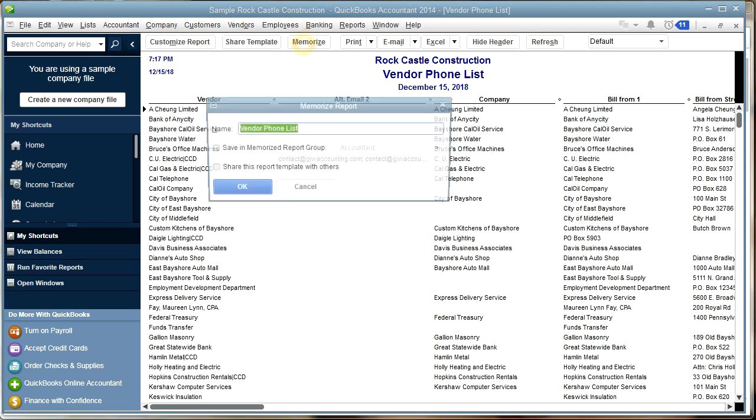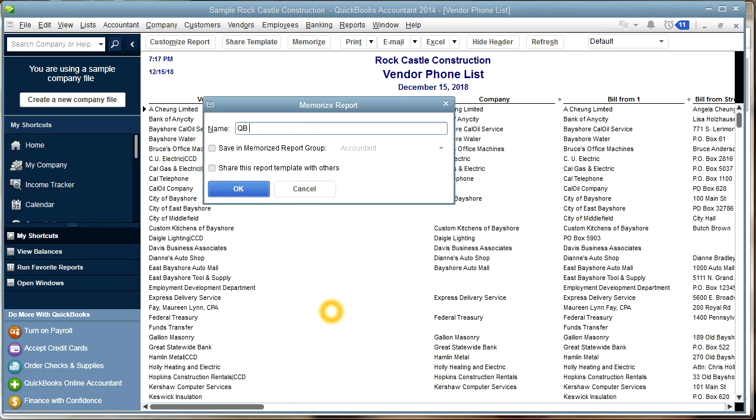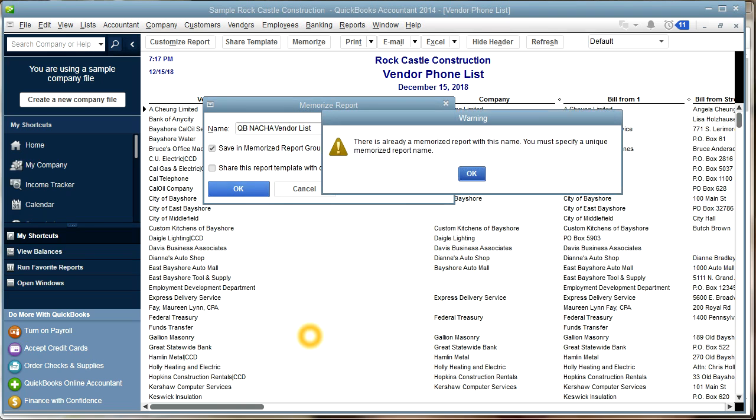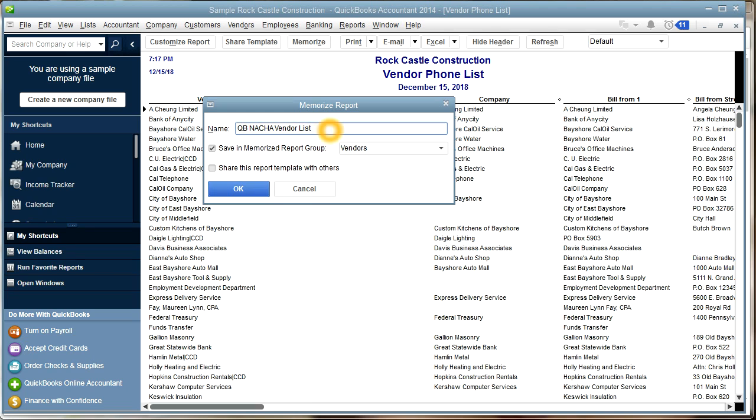We want to memorize this report as well. We'll do QB NACHA vendor list. I'm going to save it in the memorized report group under vendors. You can save it wherever you want. Oops, I already did that, so that name is there. So I'll just put a 1 there.